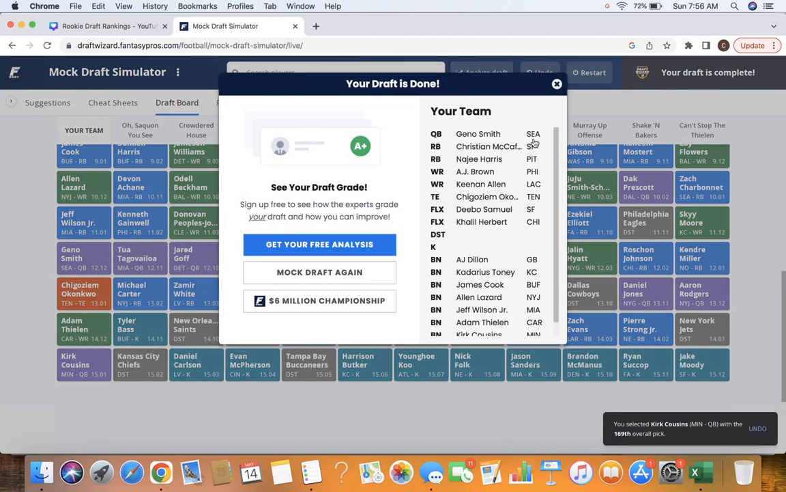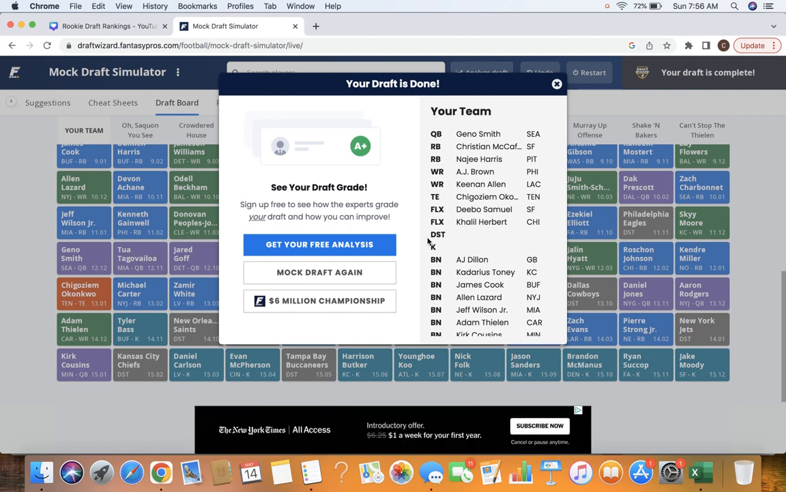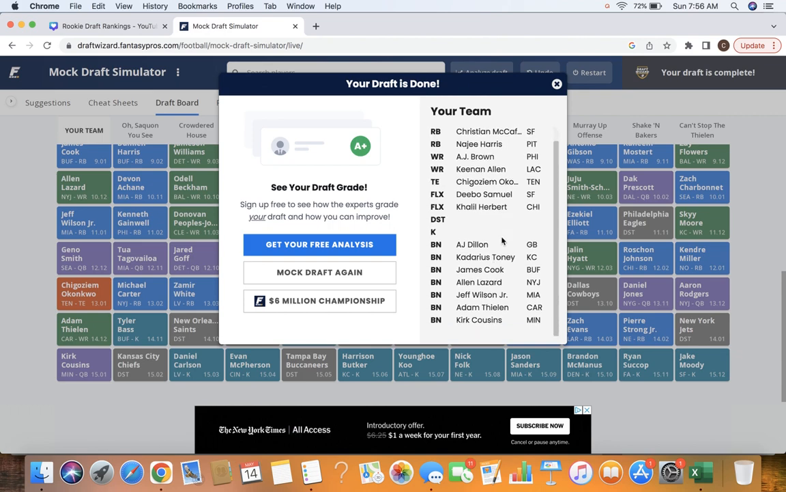We'll take a look at this team and wrap up this video. So at QB, I got Geno, RBs, Christian McCaffrey, Najee, wide receivers, A.J. Brown, Keenan Allen, Chigoziem Okonkwo is my starting tight end, Deebo Samuel my flex, Khalil Herbert my second flex, A.J. Dillon, Kadarius Toney, James Cook, Alan Lazard, Jeff Wilson Jr., Adam Thielen, and Kirk Cousins.